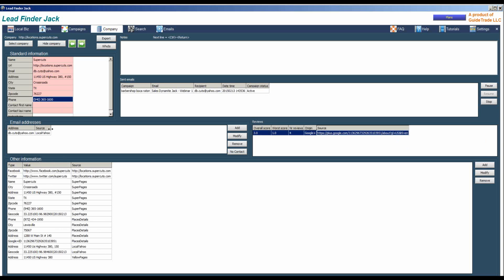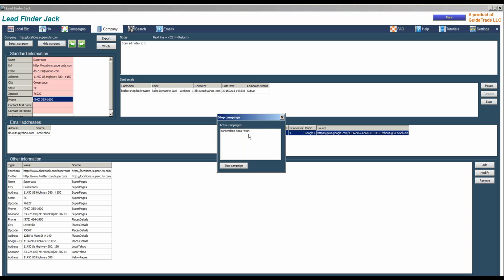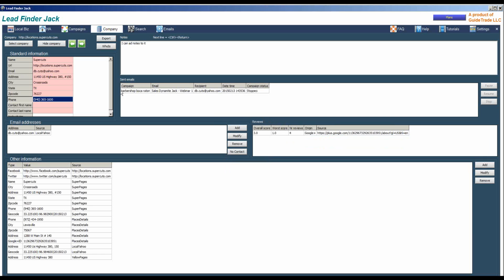So it gives you in detail information about the company. And the best part is I can add notes to it. And say after I have prospected that company, I sent emails, but I don't want to send more emails to them. You just click on stop. So you say I want to stop emails, then this company will not get more emails.